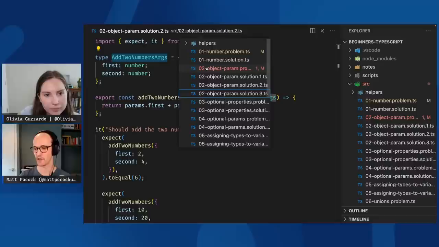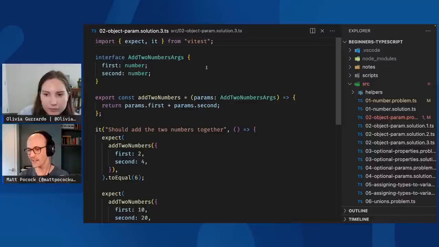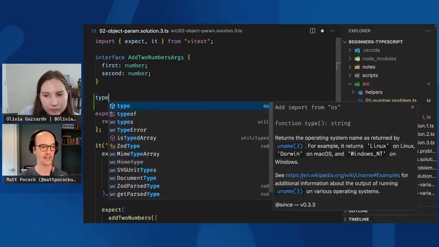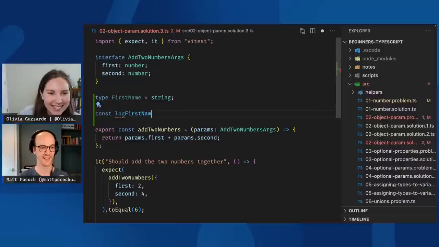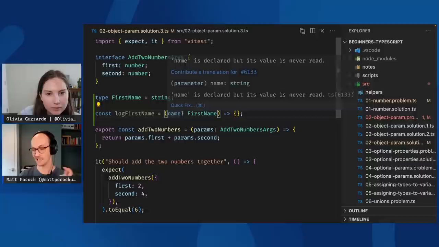An interface is slightly different from a type, and it can only express objects. With a type, you can say type wow equals string, for instance. And then if you go const log, in fact, let me call this something reasonable, first name, log first name equals name and first name. You can use this as an alias for that type. This can be anything.